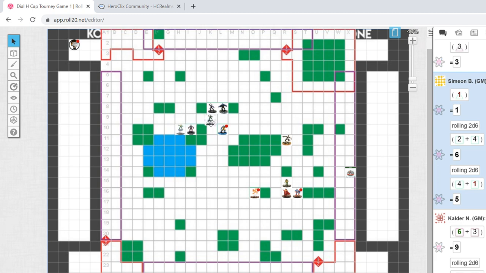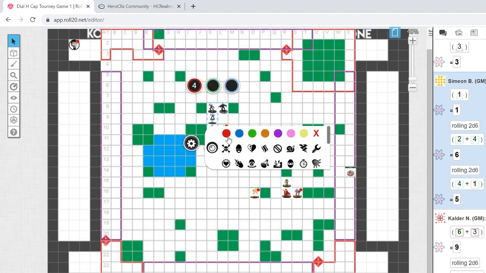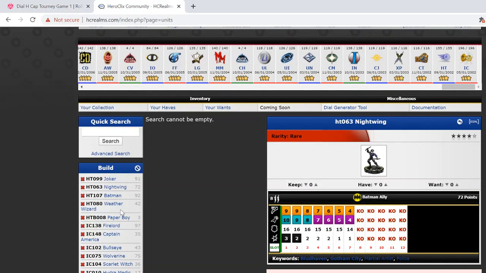1, 2, 3. I'm going to move here. No. Let's see. I can move 3 squares. 1, 2, 3. I'm going to move here with Wizard. And carry Joker to there. Okay. And let's see.